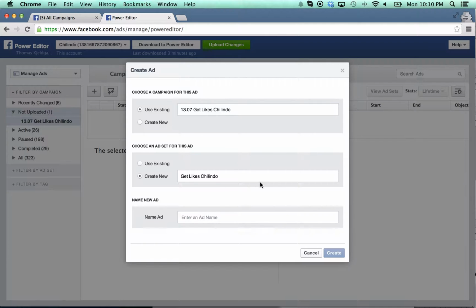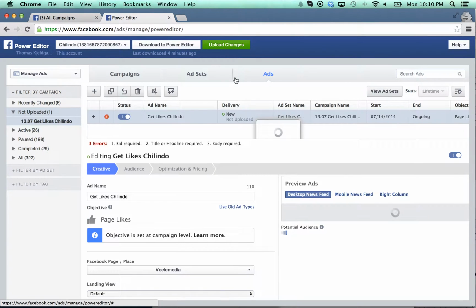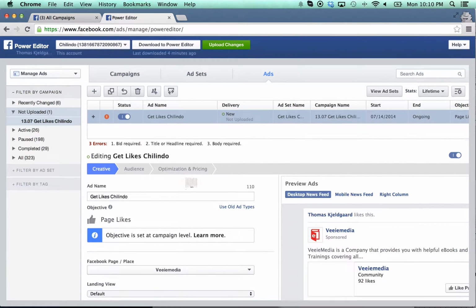Then we're going to name the ad, and as already explained in the previous video, we want to give it a name that also tells us a little bit about what's in the ad. However, we don't know what image we're going to use yet, so we can always change the creative a little later on. So for now, I'm just going to make it get likes. Okay, I'm going to click create here, and then we got our ad here.